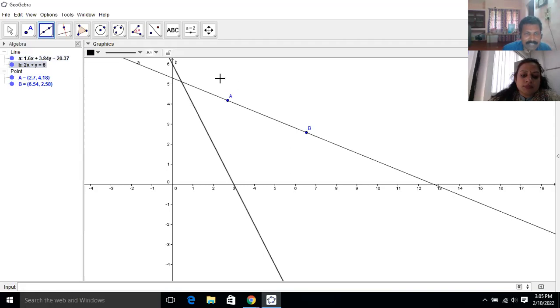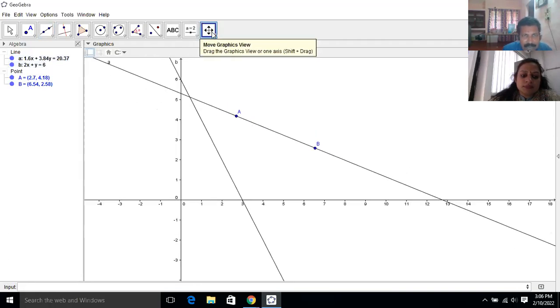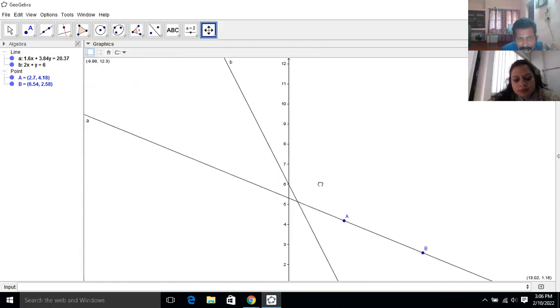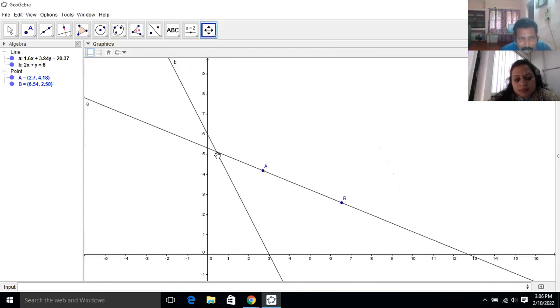Okay, very interesting. Now you want to bring it down. How to bring it down? See, please, Move Graphics View, this cross symbol. Just click it. Then one palm will be there, meaning you are moving the position so that the intersecting point is viewable to you. Now, where is the intersecting point? You can see it like this, but it is not exact. How to get it? There is a tool.